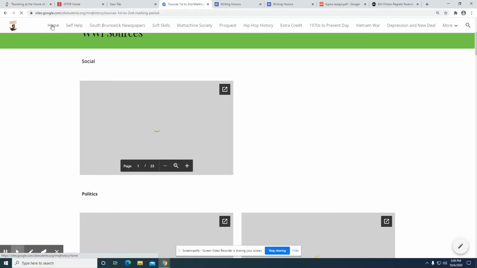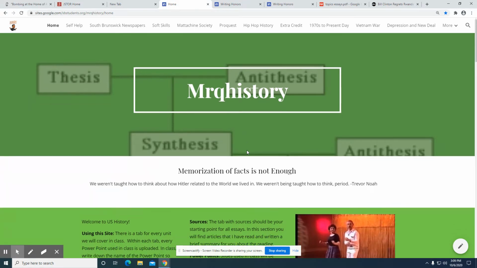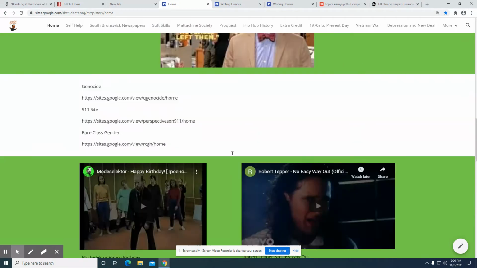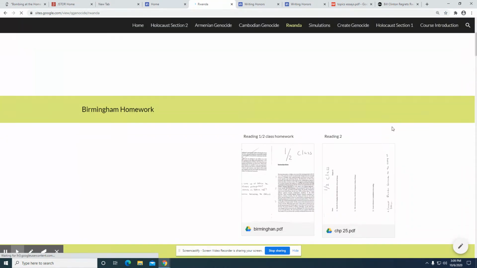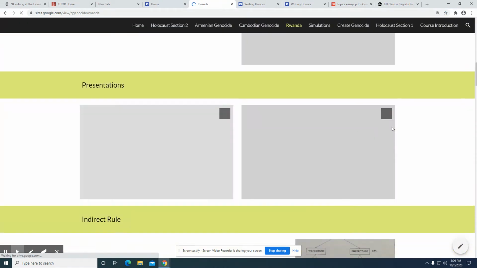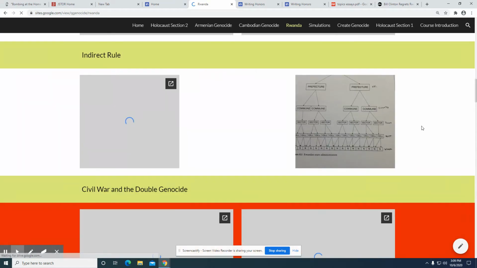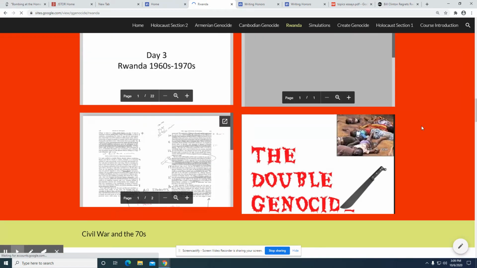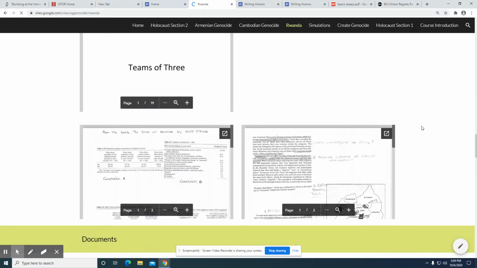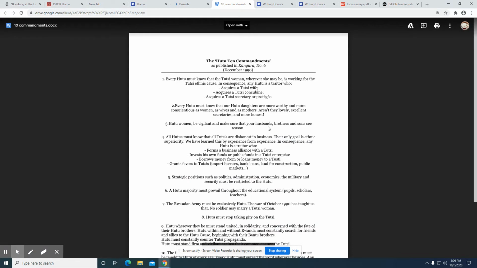If it's genocide related, go to the homepage and go to my genocide site. Now, on the issue of Rwanda, I just happen to know, and I don't even remember how I found these UN documents, but they were documents from the Clinton administration and the United Nations. So let's take a look at this right here, the Hutu Ten Commandments. I don't remember where I found this, but this counts as a primary document because it's something that the Hutu had come up with.